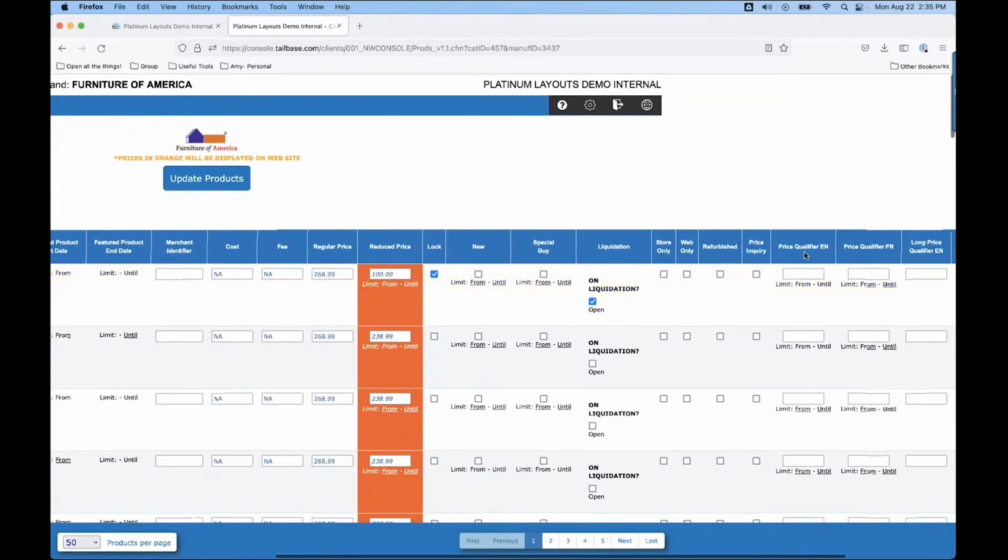And we have price qualifier. English websites would use the price qualifier EN. French websites would use FR. Price qualifier is a little bit of text explaining the product. As I mentioned, we've marked this way, way, way down. So we might want to say something about that. We only have 2 left in store. And add an exclamation point to make it seem exciting. And then we can click on Update Products.